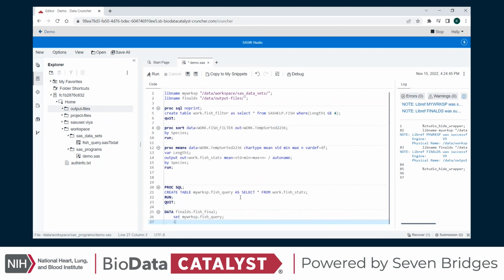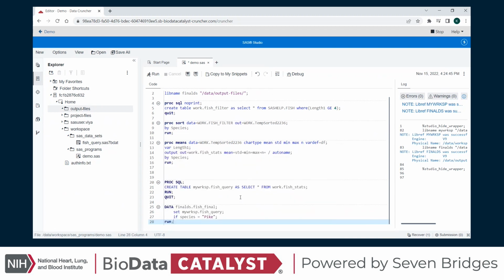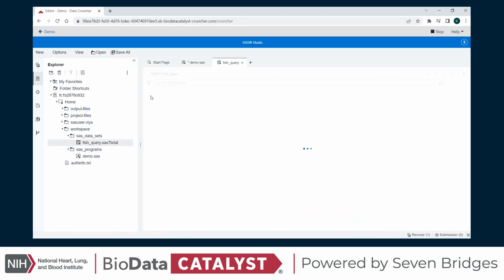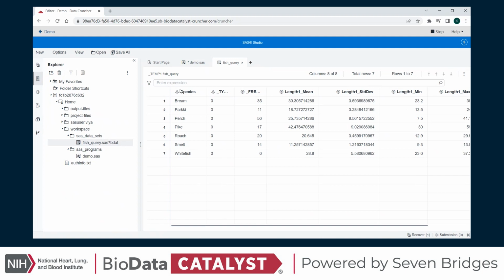And now let's subset it. So we can say, let's say if species equals pike. Because let's open this again. So what I'm saying is we're just selecting where the species column is pike, so it should return one row. I'm going to close that table.